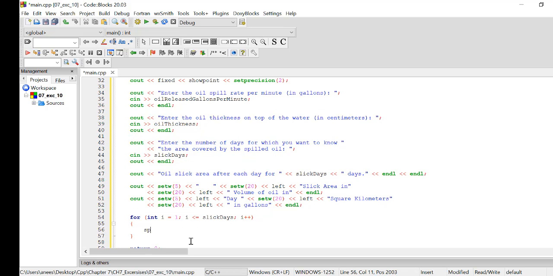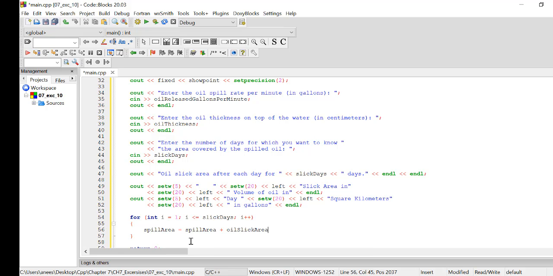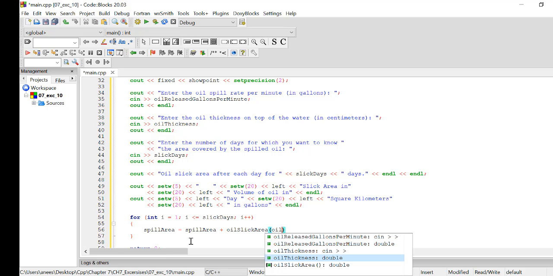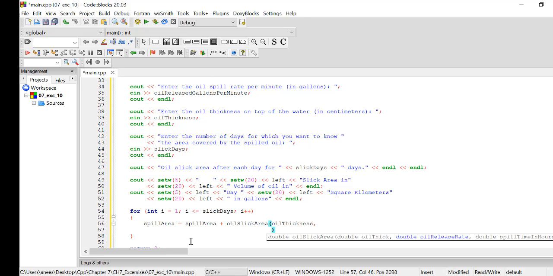So then we can write in spill area is equal to spill area plus oil slick area, oil thickness, comma, oil released gallons per minute, comma, 60 times 24. There we go.